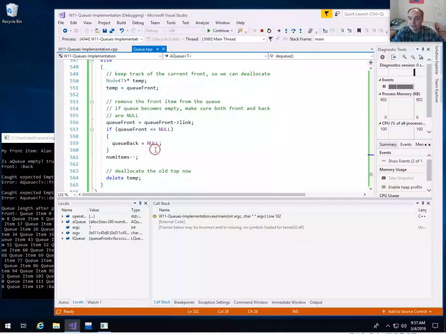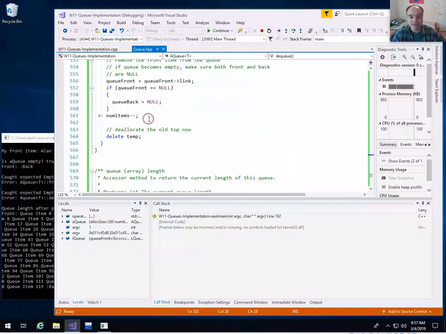All right, being careful that if our queue became empty, this won't automatically update queue back to also be null. If the queue is empty, we want both queue front and queue back to be pointing to null. So if we follow that and queue front becomes null, that means the queue is empty, so queue back should also be set to null, right? And we update the number of items.